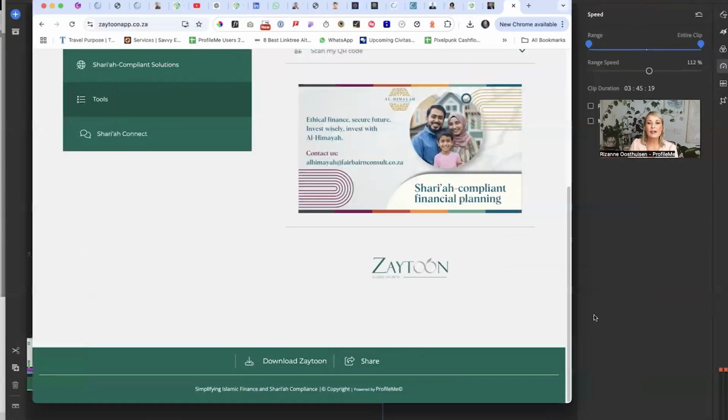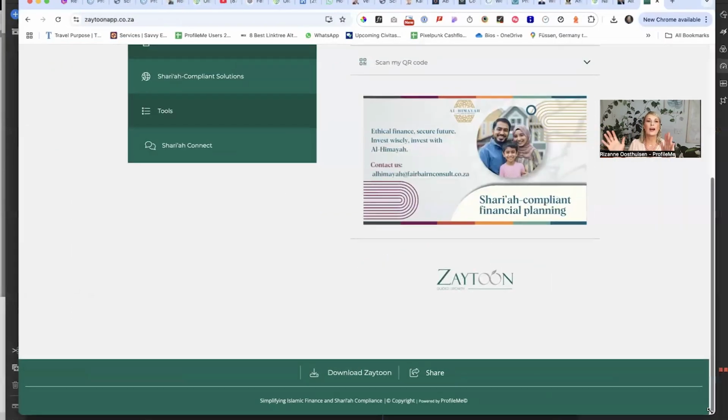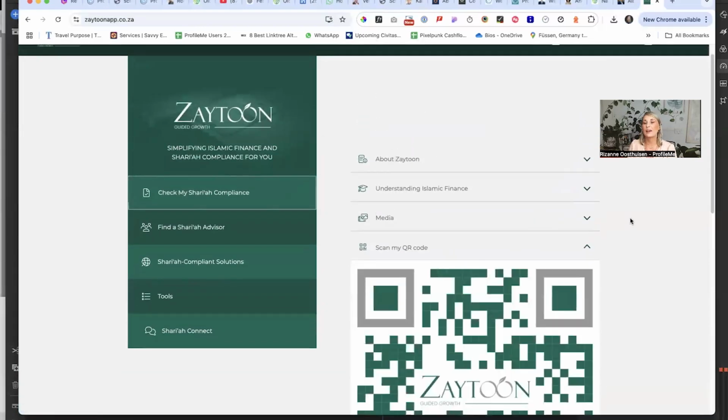So definitely, if you've got web app ideas that you'd like to build out, let us know. We're here, and we are definitely ready to assist.